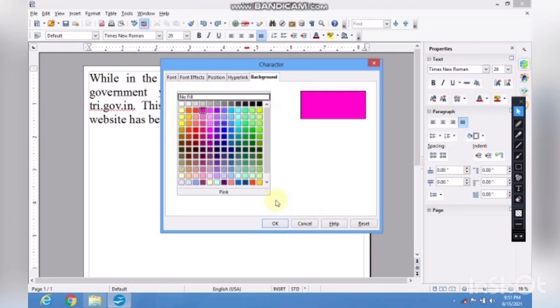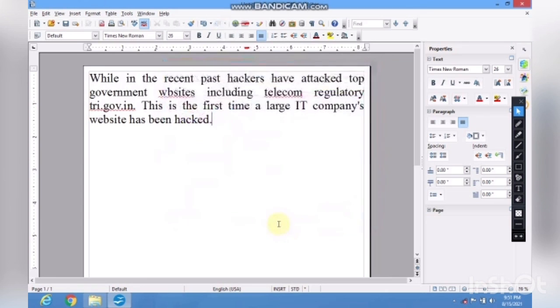So students, here are some basic properties which we frequently use while we use OpenOffice Writer. So I hope you understand, and here we end up today's session.